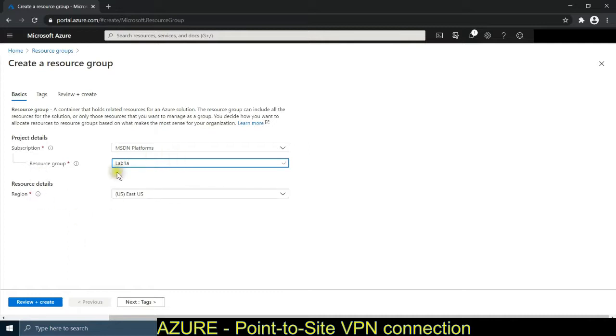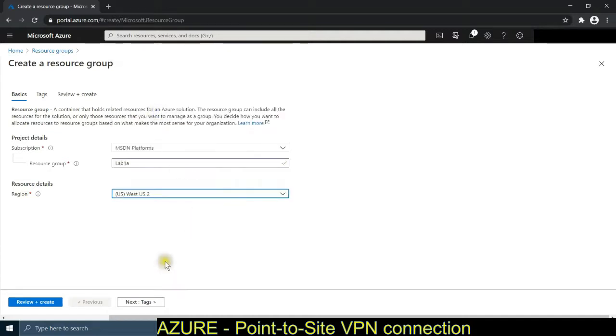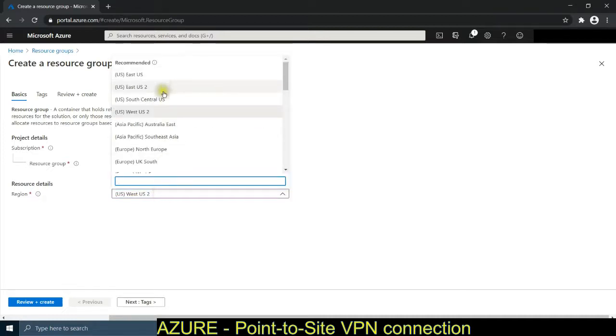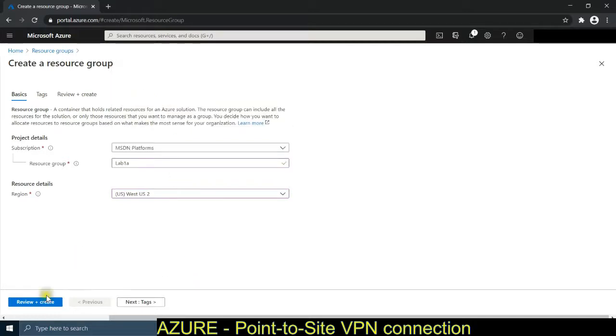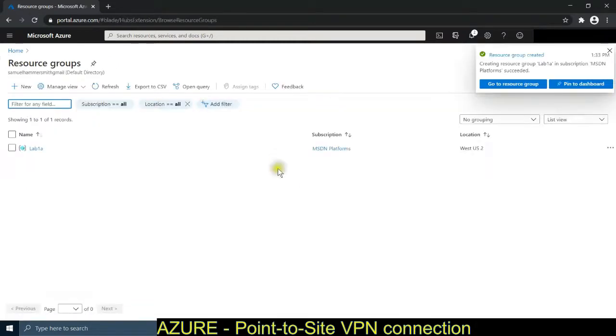Then we need to create this resource group in one of the regions. A region is nothing but the geographical location of data centers. Let's say I want to use a data center in West US2. The reason is that things are cheap there. I will have some latency, so don't worry, I will be pausing the video and resuming it. If you don't want latency, you can keep your things somewhere in Europe or even UK South, but you have to pay for it. Let's click on review and create. As long as it says validation passed, we can click on create, and that will create our resource group.